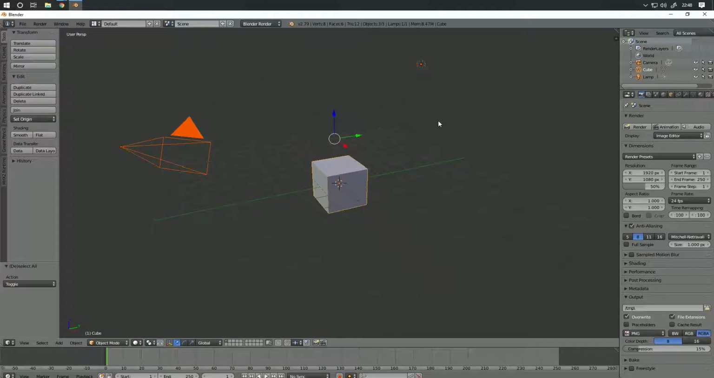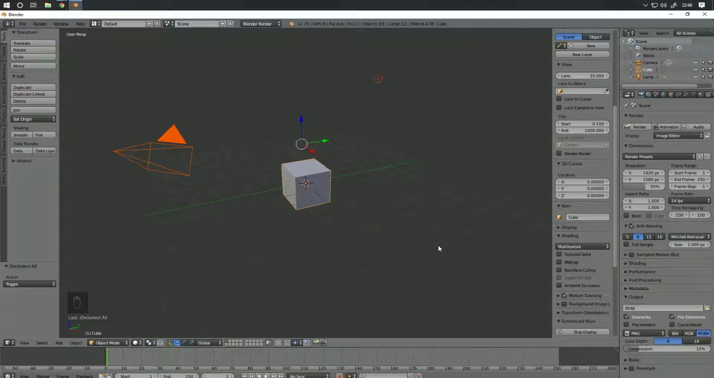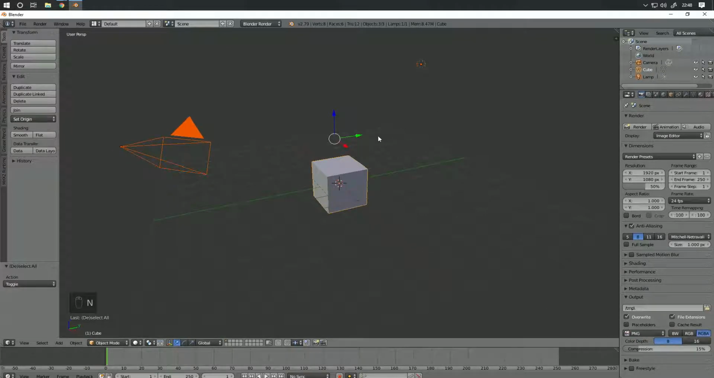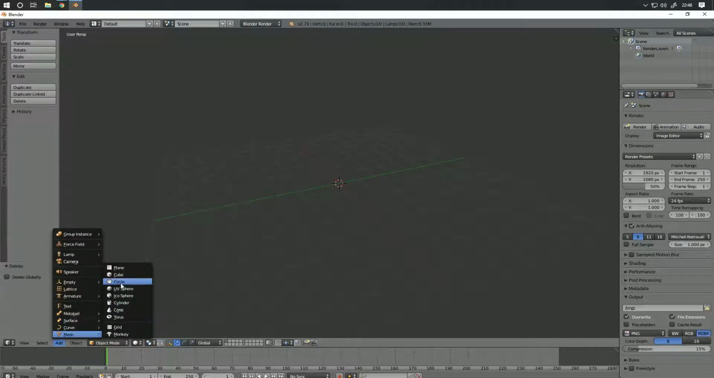I've already done that, and we're going to press A. Actually, I'm just going to enable my screen keys so you can see that on here. So we're going to press A twice to deselect and then select everything, press delete and then delete. So what we're going to do to begin is add a new mesh.